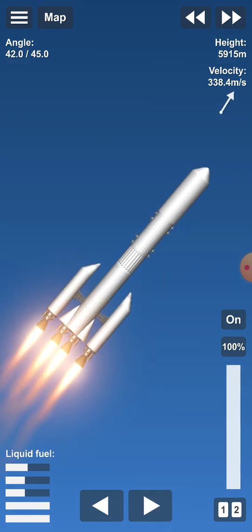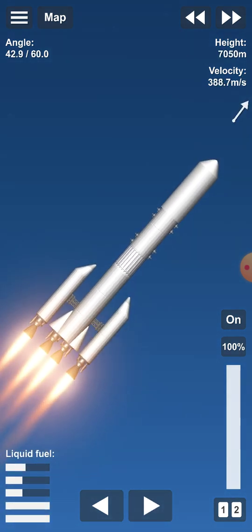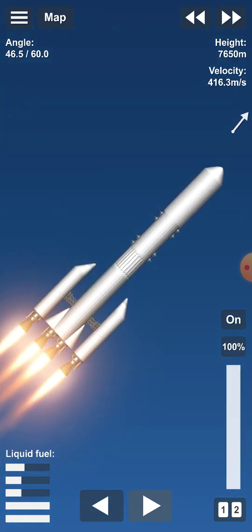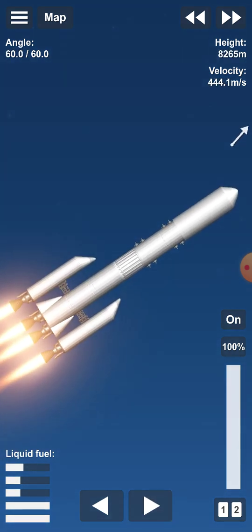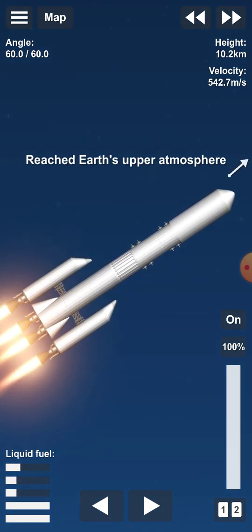This is my rocket design. I originally used it for my moon lander, but now I'm gonna use it for my space station. Yes, I have a space station and I've already played this game a lot of times.